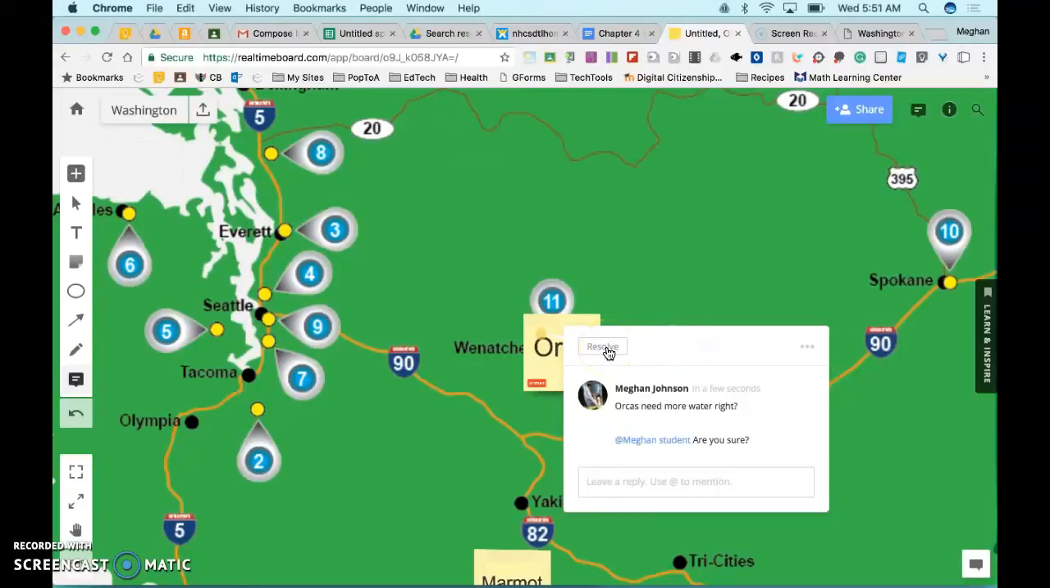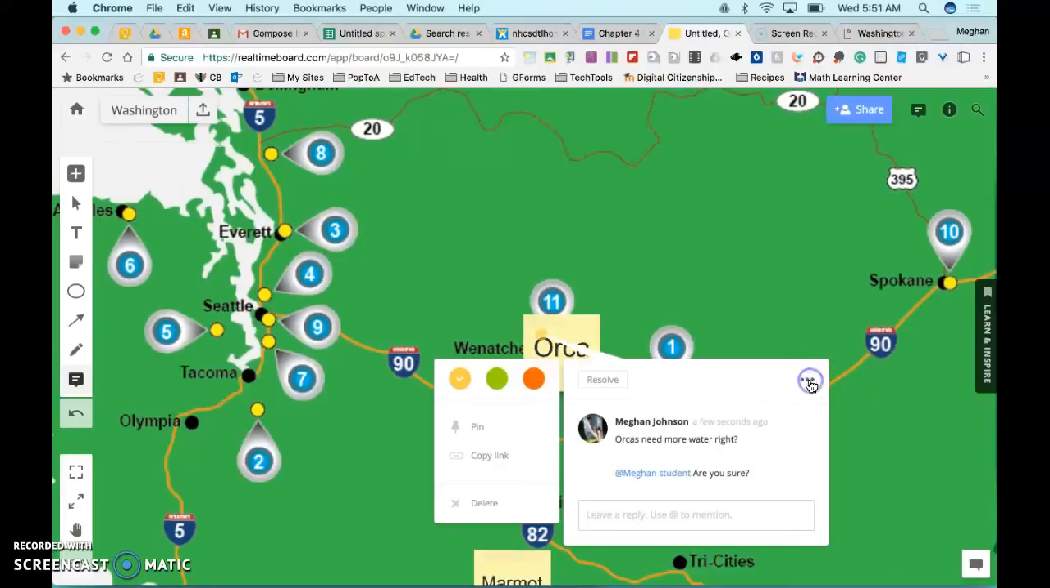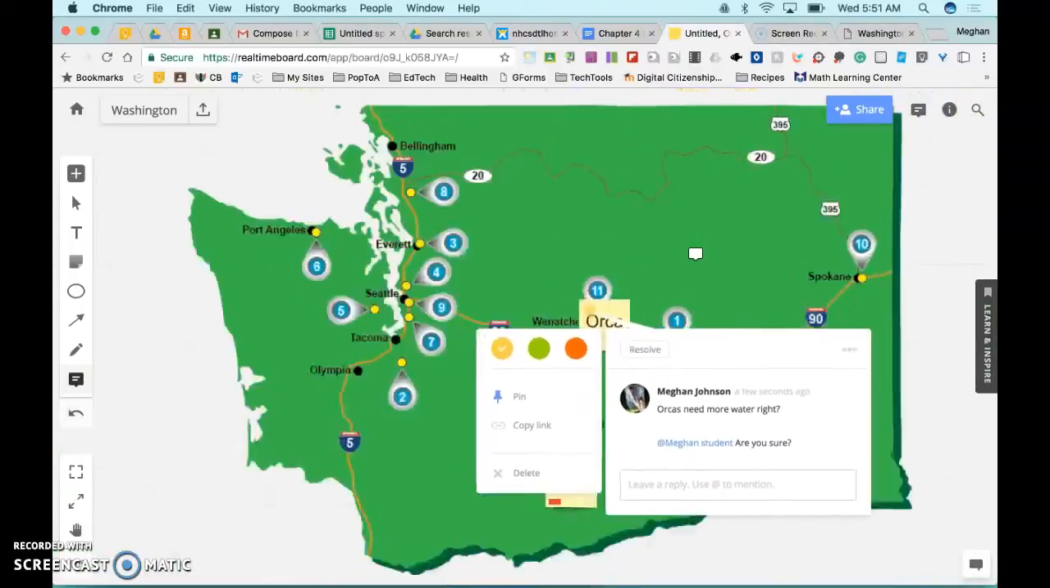So it looks a lot like the comment feature in a Google product. Additionally, if you want to click on a comment, you can change the colors, you can pin it so that it stays open, and that way people know some parts that need to be worked on.